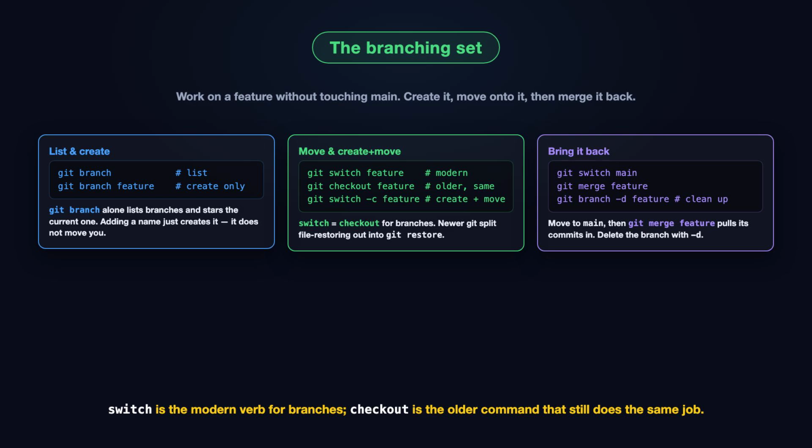It also restores files and does other jobs, which is why newer Git split the work out into git switch just for branches and git restore just for files, clearer, and harder to misfire. To create a branch and jump onto it in one step, use git switch -c, then the name, or the older equivalent, git checkout -b, then the name. Do your work there, commit as normal, and when the feature is ready, you bring it back. Switch to the branch you want to merge into, usually main, and run git merge, then the name of your feature branch. That pulls your feature's commits into main.